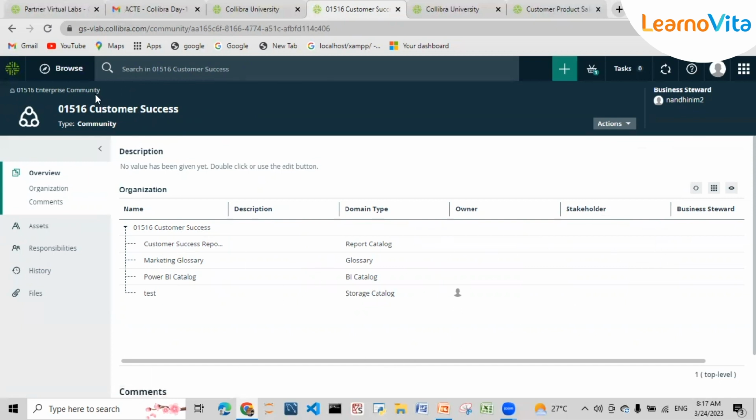Okay. Nandini, one question. So you're creating community and sub-community and adding domains. Generally, who performs this activity? Steward or admin?